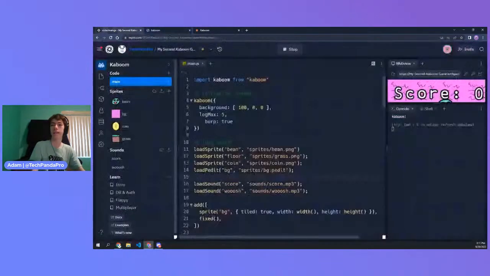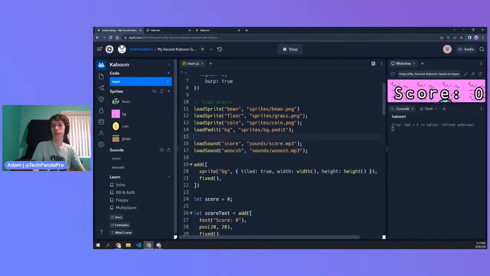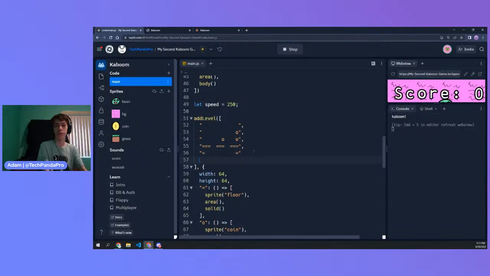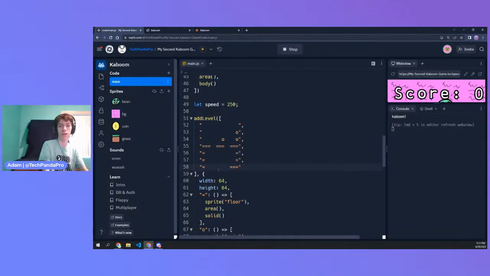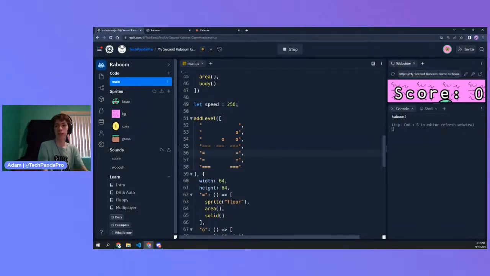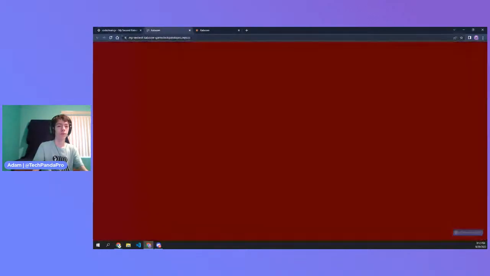And again, you can add to this level too if you want. So you can go here. Let's add a little thing here, something like this. And then maybe you can put a coin here, and a coin here.